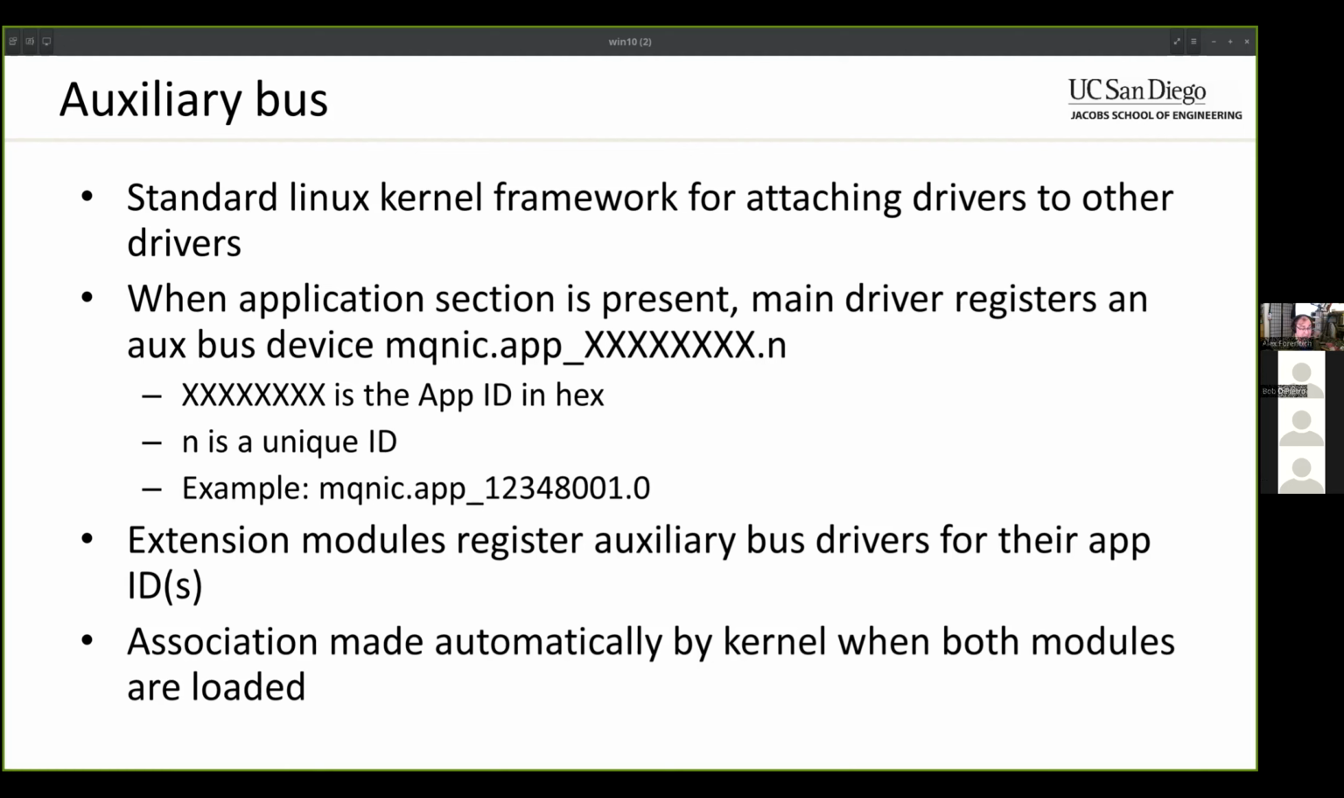So at least at this point, we now have a couple of applications in the Corundum repository that use the auxiliary bus that we can play with, and try to come up with a solution for some of these older kernels. All right, so that's that.